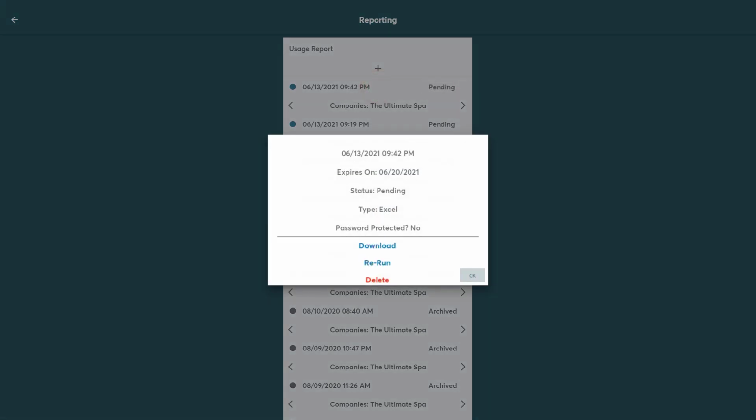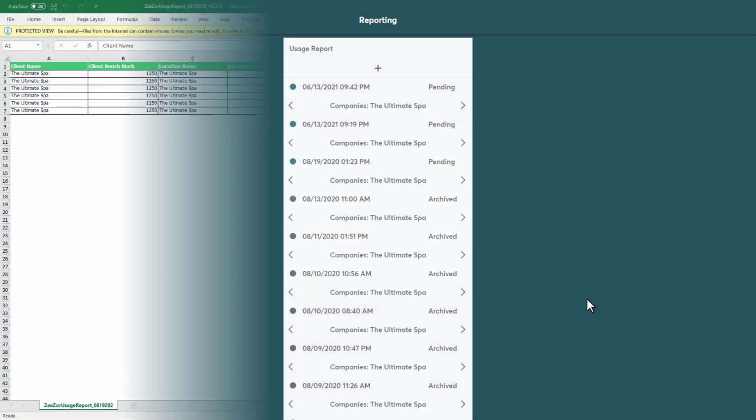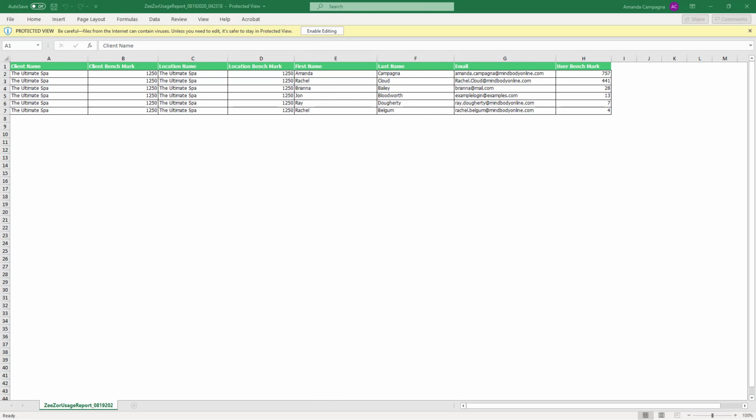And from the options that appear, we can download, rerun, or delete the report. The option to rerun is useful when the metrics have changed from the last time the report was run, and the business wants to see the most up-to-date data and use this report's settings. Click on Download to view and access the report. Once the file is downloaded, it will open in either Excel or the computer's PDF reader, based on the export type chosen.